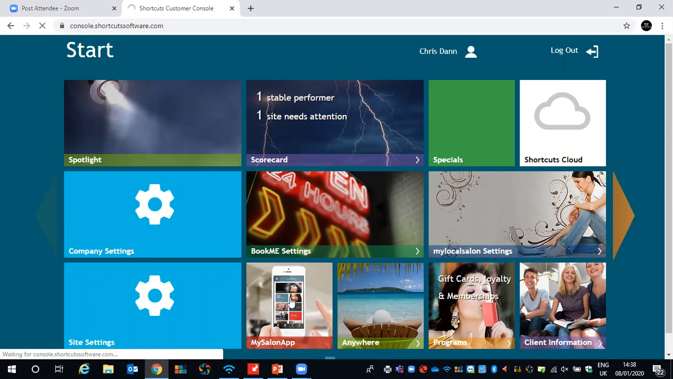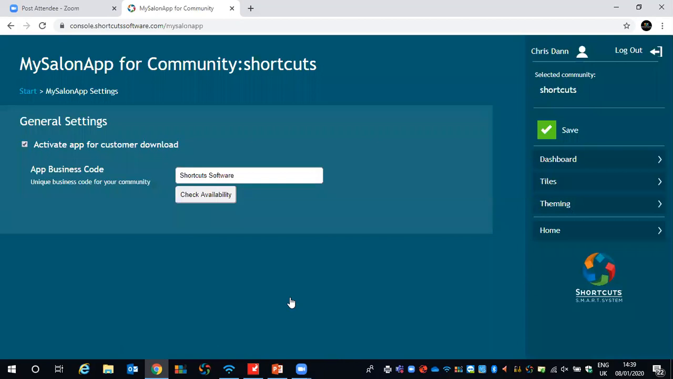Okay, so like I said at the beginning, it is a very simple 4-step process. So just wait for that to load up. Perfect, there we go. So the first step of our 4-step process is to type in our app business code. Now this isn't something you needed to download or anything like that. You just simply type in the name of your salon. Okay, so to make it nice and easy, I've just popped in Shortcut Software just there. And you'd click the check availability button and you will see your code is available to be used.